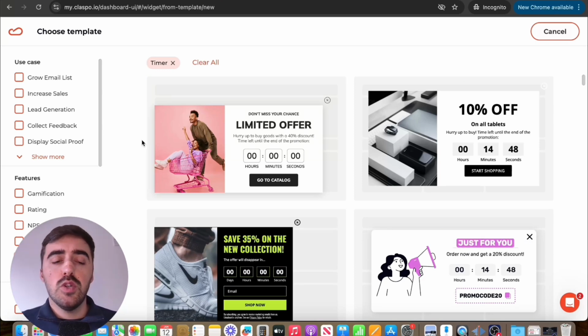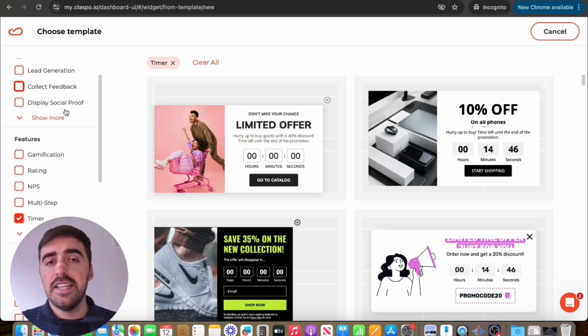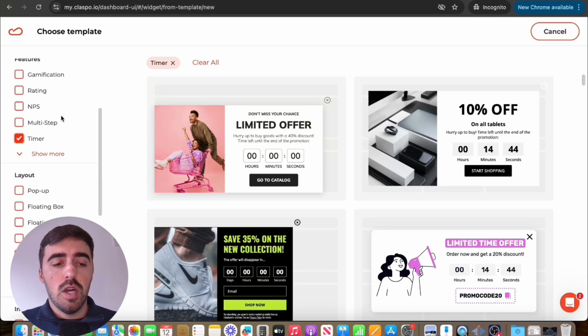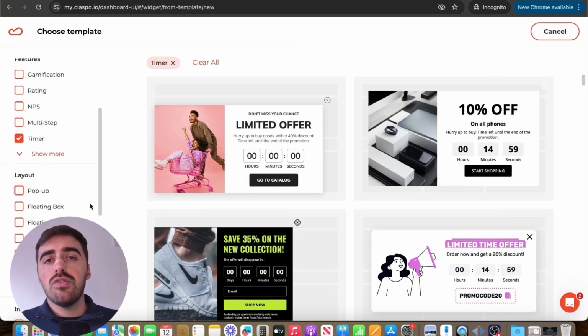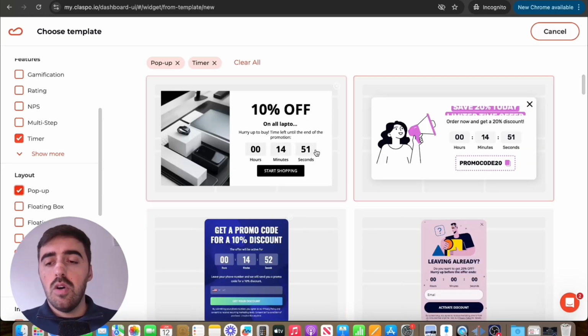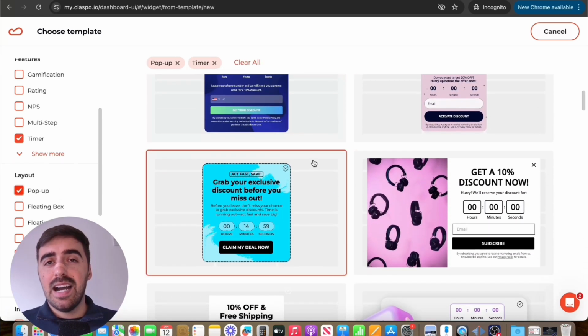Now, before you go ahead and choose the template, one more thing that I want you to consider is the type of widget that you want. So you have pop-ups right here, you have floating boxes, floating bars, and a built-in widget as well. In my particular case, I want to create a pop-up countdown widget. So I'm going to go ahead and check this box right here. And here are all the templates that are available as a countdown pop-up.